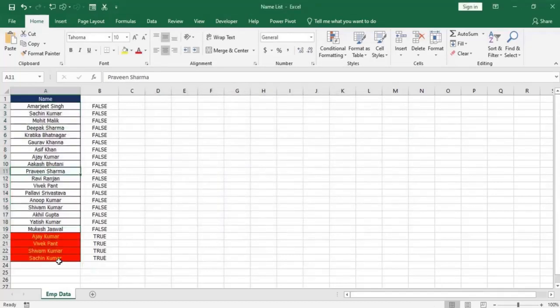Now you can see that these are the duplicate values that we have. So friends, this is the trick wherein you can find out the actual duplicate entries. Let's suppose I am going to again make a duplicate entry. Let's suppose we have one name, Ravi Ranjan. I am writing the name again, Ravi Ranjan. So it is not highlighting.